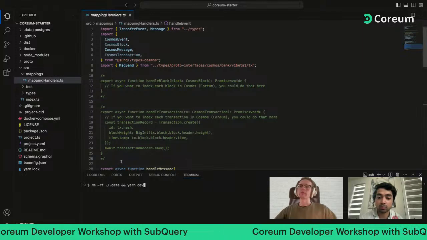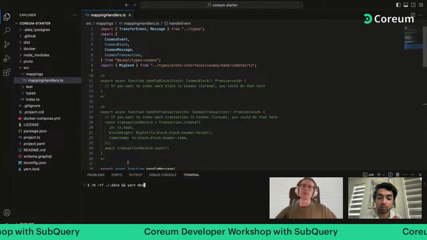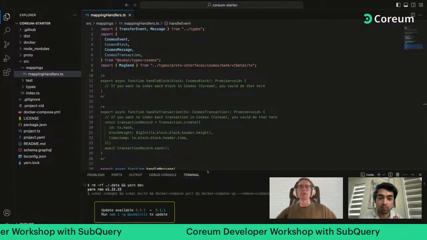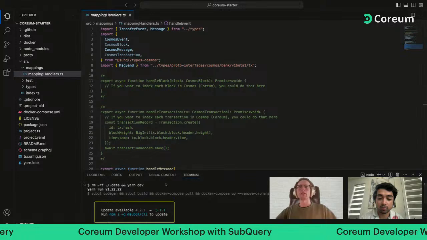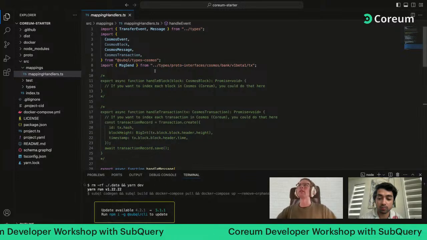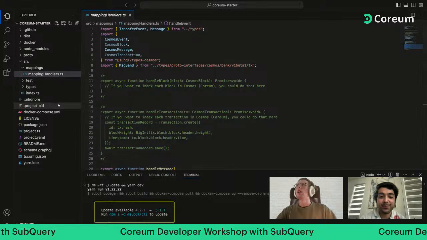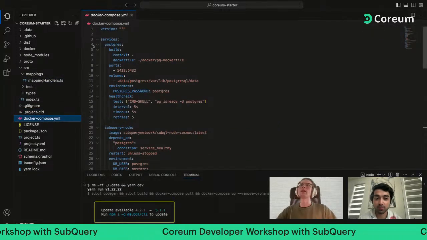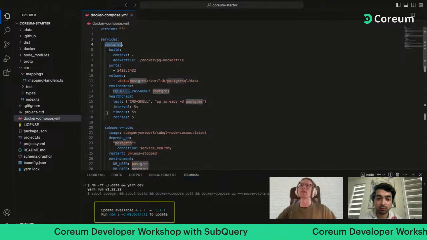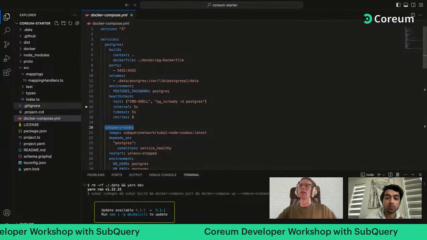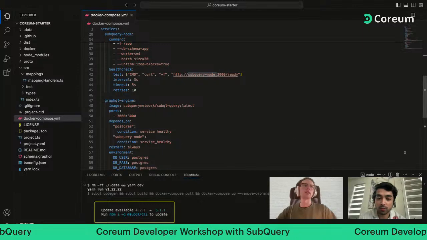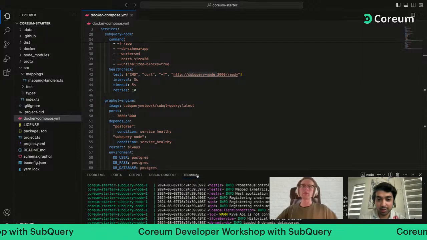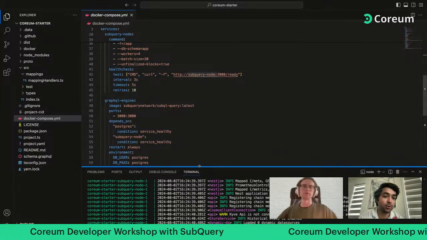So this is a command to run everything. If I press the enter button now, it should be up and running. We're going to be seeing the Postgres database starting up. We're going to be seeing the logs from the SubQuery node and the GraphQL engine itself. Nice. Yeah, that's what I wanted to show to the people.